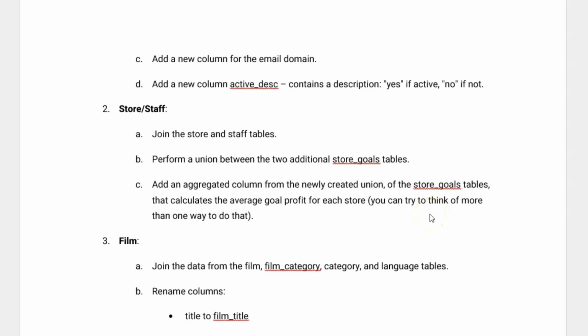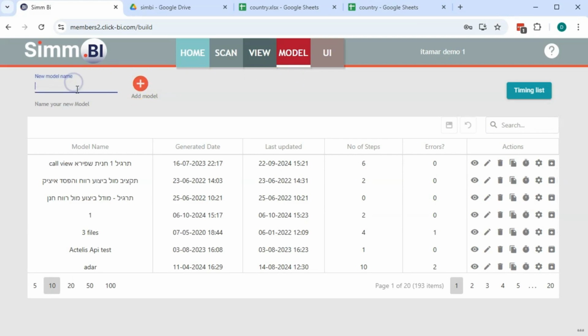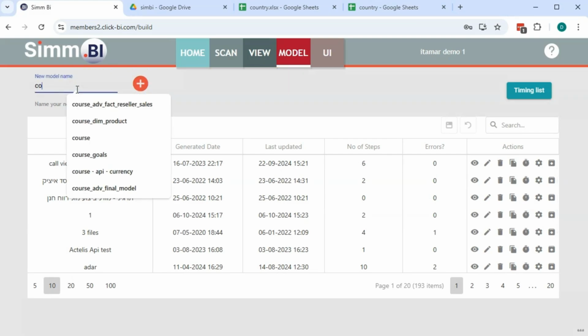Hey, now we will see the solution of number 2, store and staff model. So let's do it together. First, we have to join the store and the staff tables. So let's create another model.